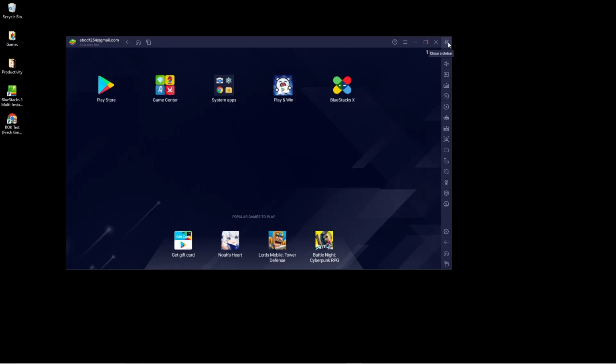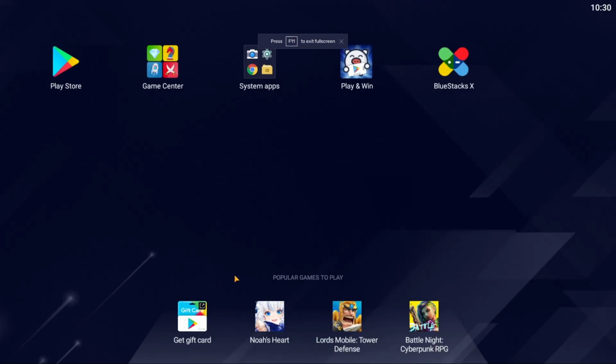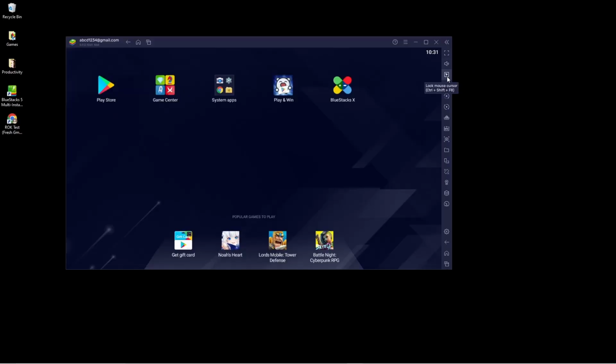This is your slide bar, which is this here. You can either open and close your slide bar. You can toggle full screen, or you can hit escape and get out of full screen. You can adjust your volume. You can lock your mouse cursor. So if you lock it, you can't get back into this screen here. You can't go off the screen. So this is great for games where you don't want to go off your screen. Just hit escape and it'll take it off that.